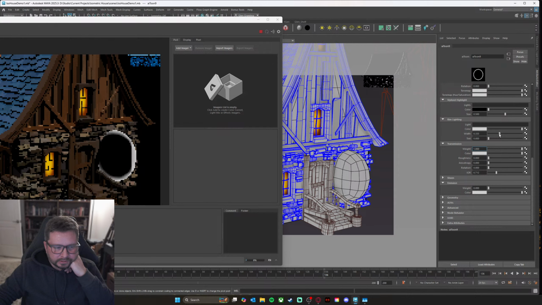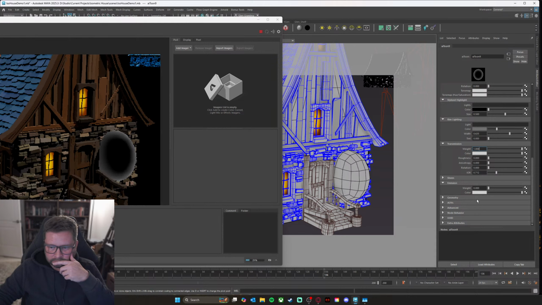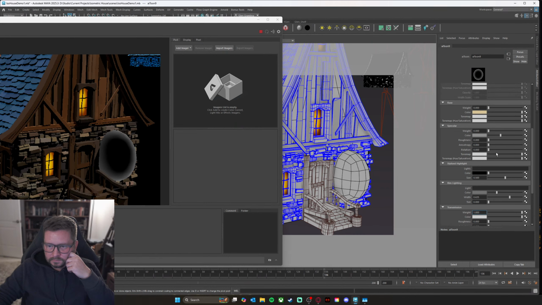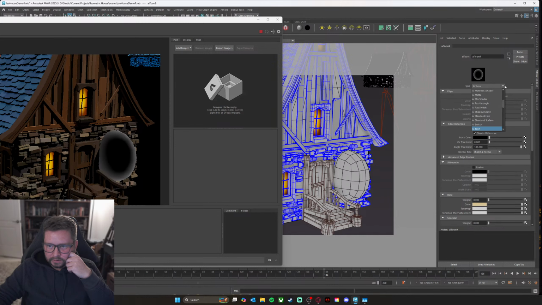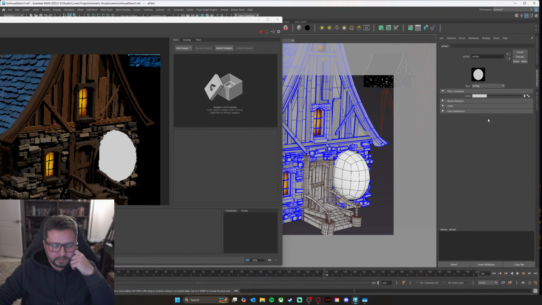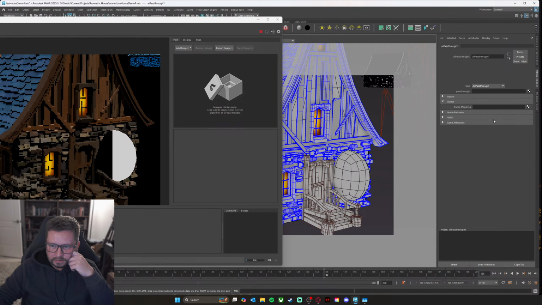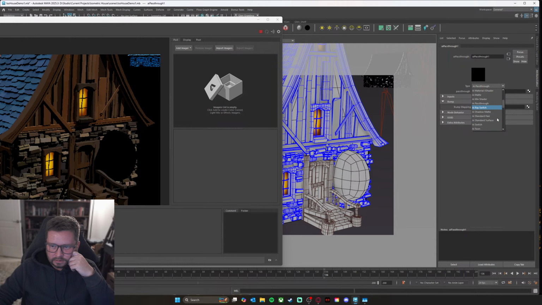I feel like if we could get it to be transparent, it could work well, but I think it worked better as a surface shader. AI flat, what is that? No. See, now I'm just taking shots in the dark.